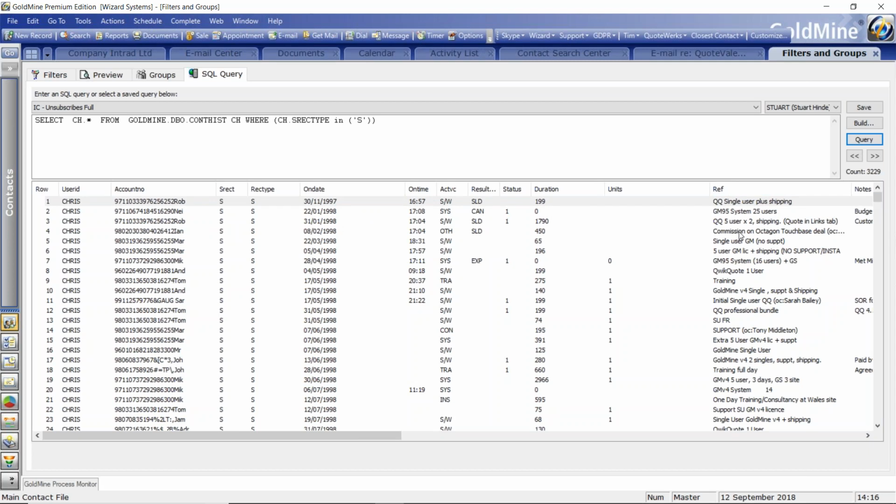So that's a brief run through the SQL Query Builder. Quite different in usage to filters and groups. As I say, a majority of the time you're going to be quite satisfied, happy with using filters and groups. But on the odd occasion where the information is in GoldMine, filters and groups can't find it. That's where you need the SQL Query. You need to use the SQL Query Builder or consult with Wizard Systems to see if there's another way around it.